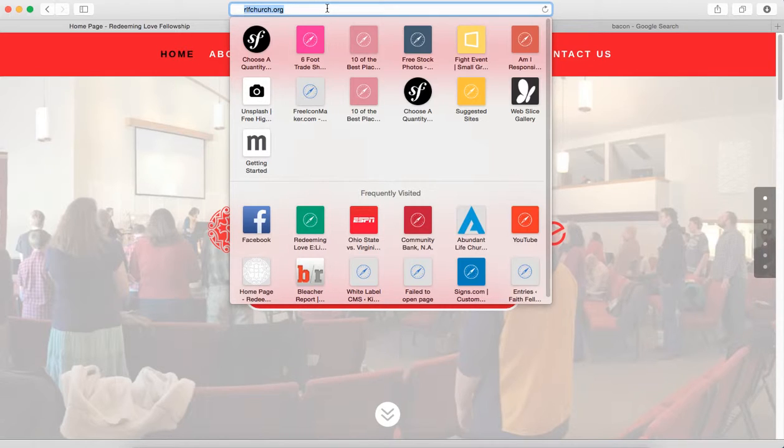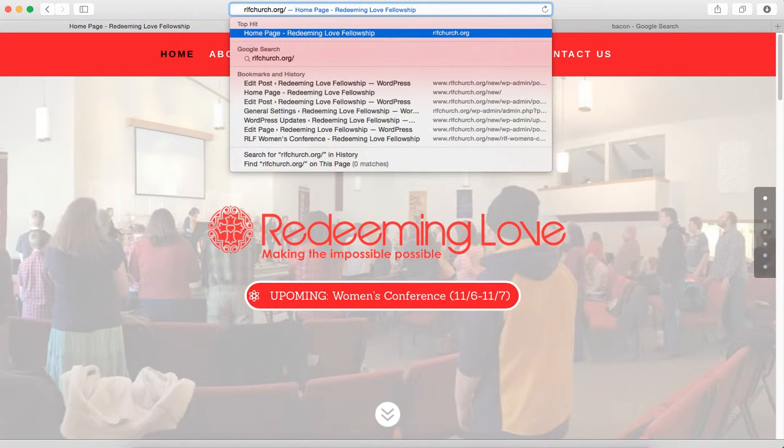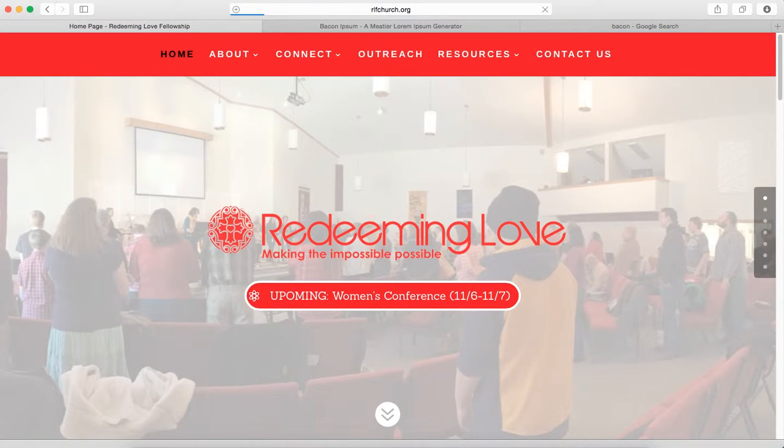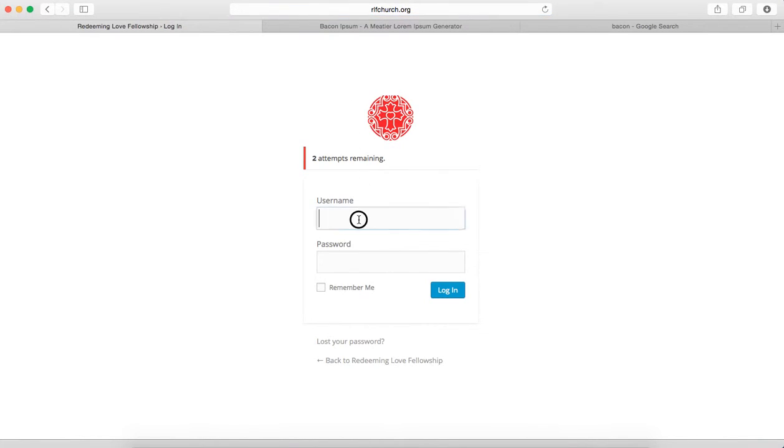And so the first thing we want to do is go to our address bar, and we're going to type in rlfchurch.org/login, and what we're going to find is that it'll bring us right to our login page. And we're going to sign in using Pastor Woodley's account.